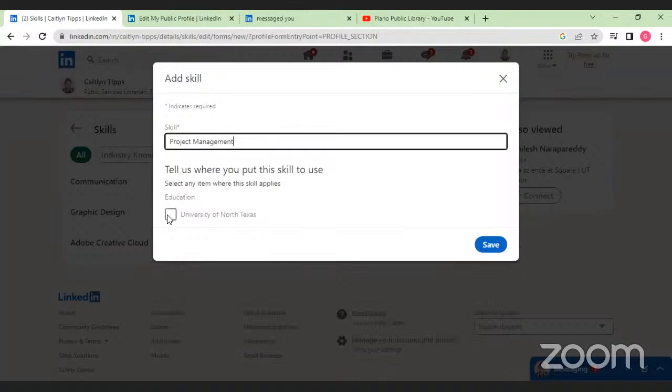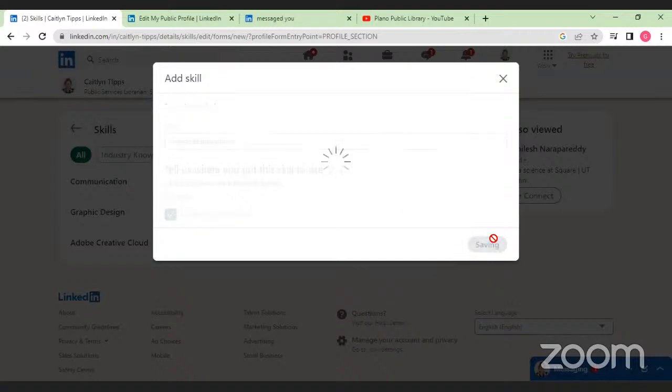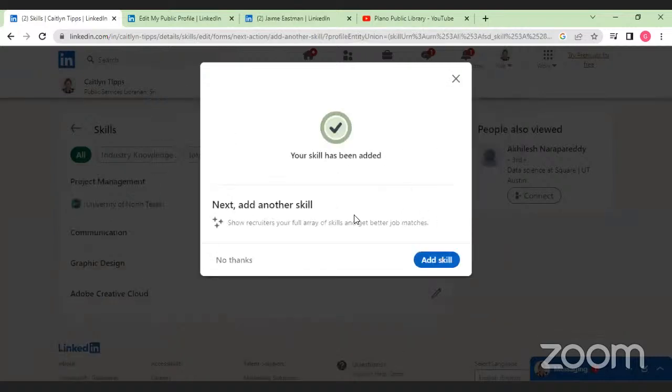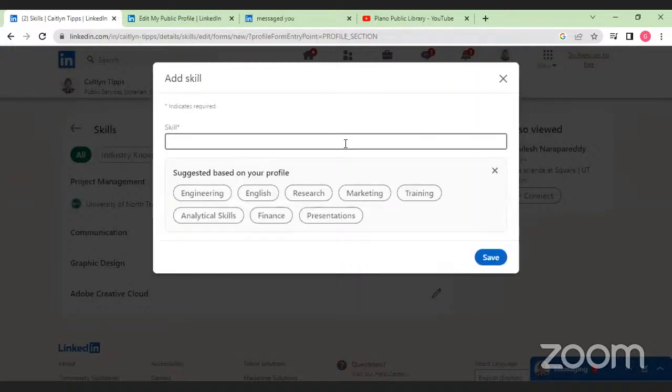With the education listed, you can also highlight if that's something specific from your education or a job position. So we'll go ahead and click save, and that has been added. And if you want to add more, you simply click the add skill and continue that process until you are happy with your final skill result, if you feel like you've listed everything you need to.